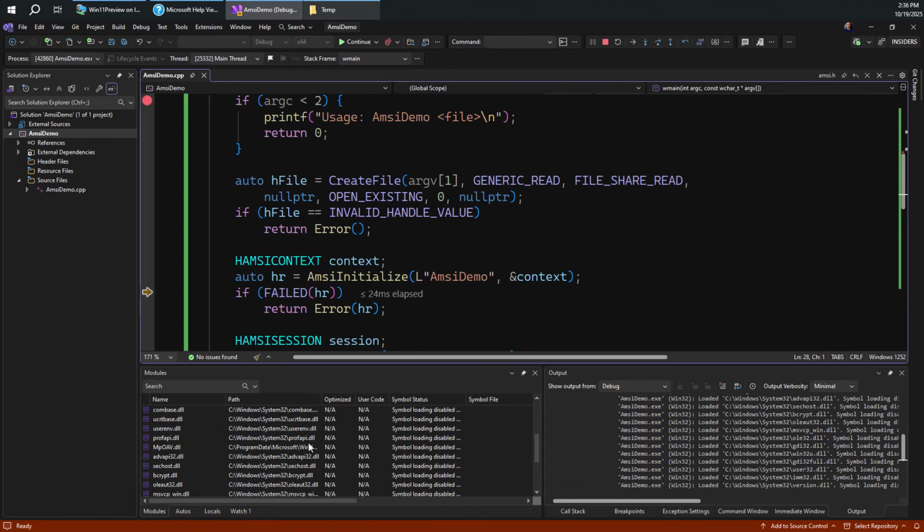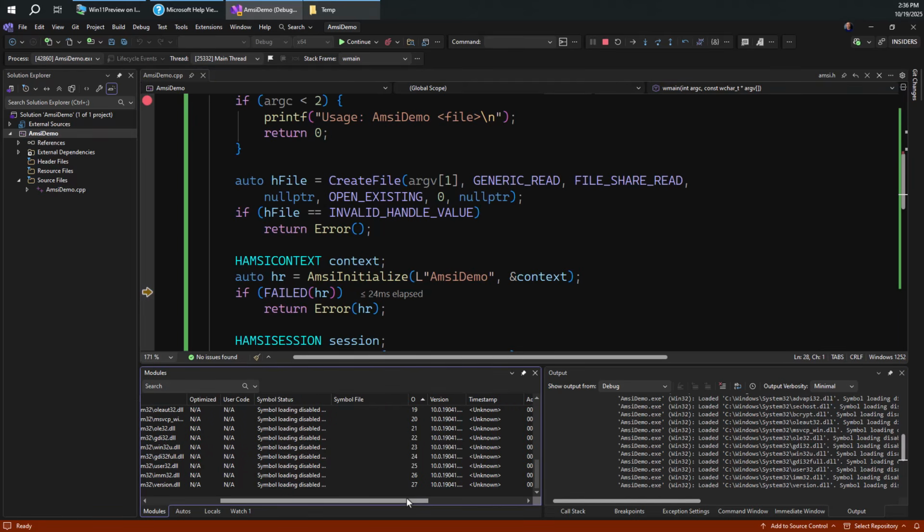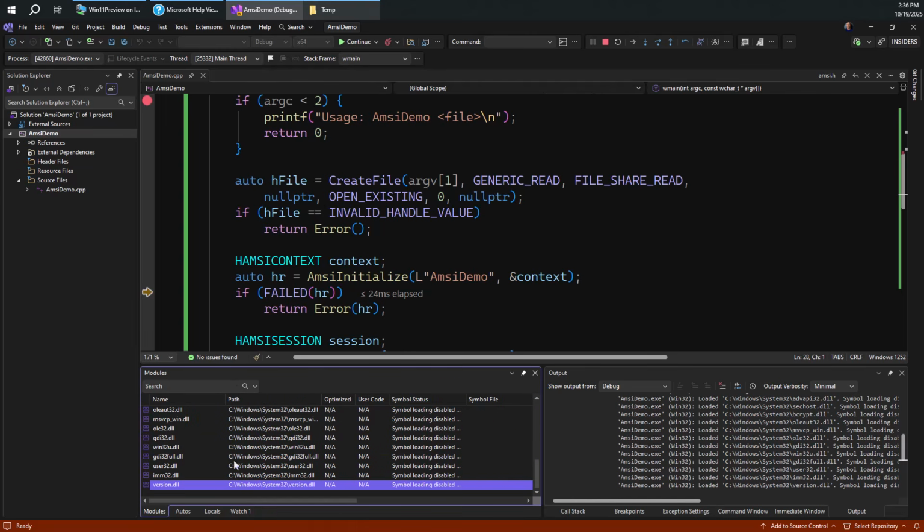Once I do that, you'll notice that many more DLLs get loaded. In fact, now we have 27 DLLs in the process. We had just 10 previously, which means this initialization caused something to load. We can try to look at the list of DLLs, see if there's something that pops out, something that seems off or at least different.